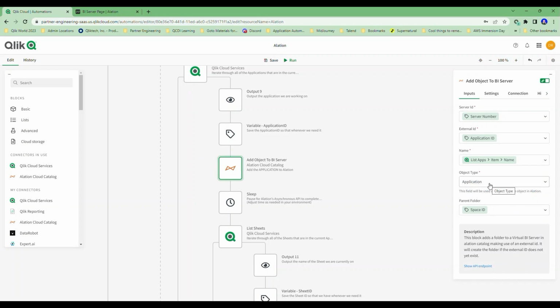object type. And so what I want to see is I want to see my space listed, then I want to see the applications listed under it, and I want the applications to have the name application as the type. So I've set the server number, the application ID, the name of the app, and I set that parent folder so that it goes underneath the space.